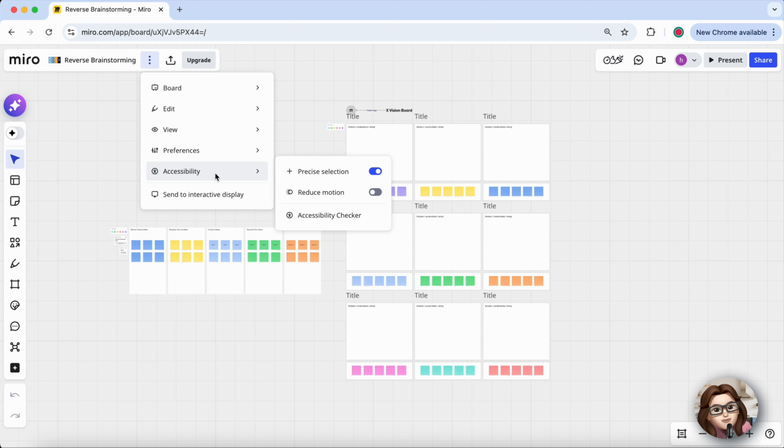In today's video, I'll show you how to keep your Miro board perfectly organized. Whether you're working solo or collaborating with a team, a clean and structured board makes everything more efficient and visually appealing. Let's start with one of your best tools, auto layout and alignment.